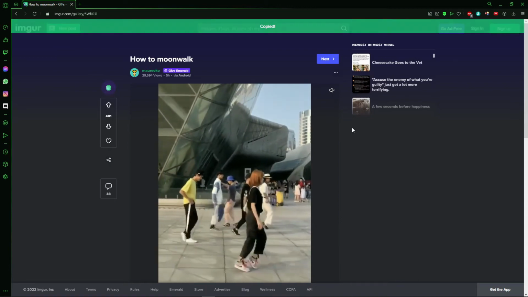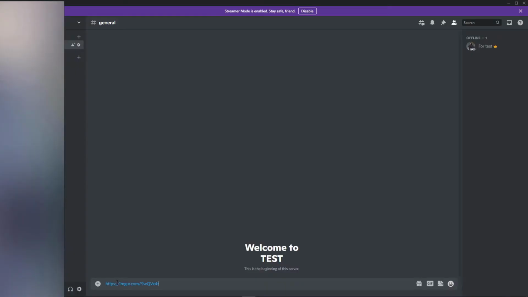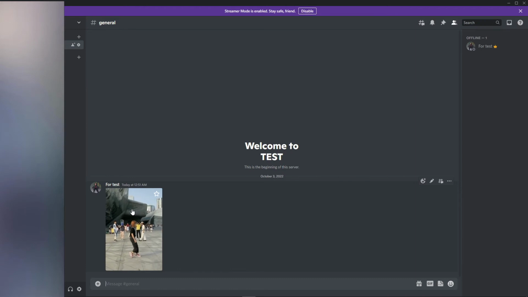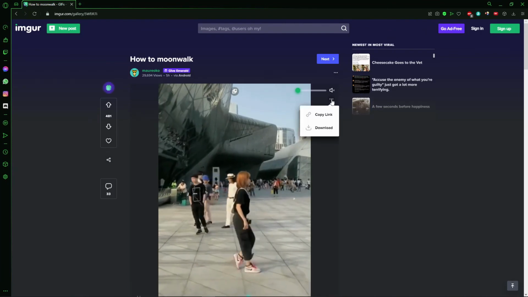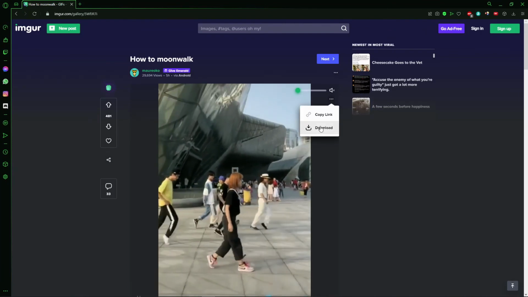After I copy the link, I go to my Discord and here I just send that video in the chat of the Discord, any size you want, more than 80 megabytes for example. And after that, the person in your Discord can see the video here, more than 80 megabytes. And if that person wants to download your video, for example, they just click on the video and go to the site of Imgur. And here the person just clicks the three dots and downloads the video.